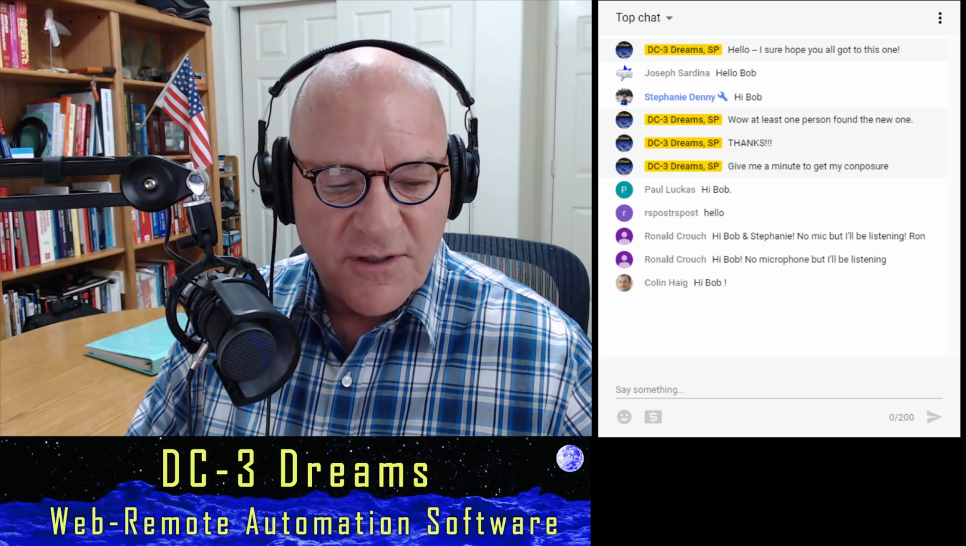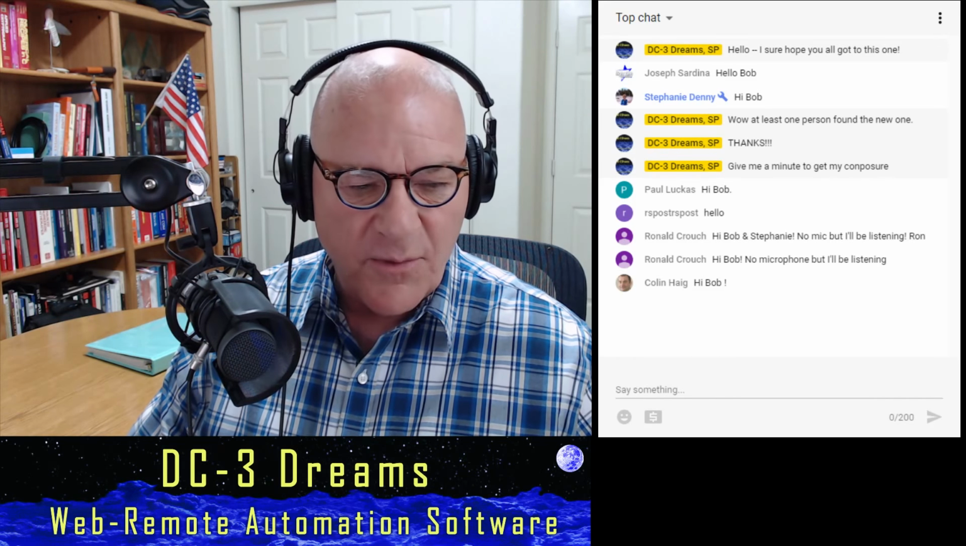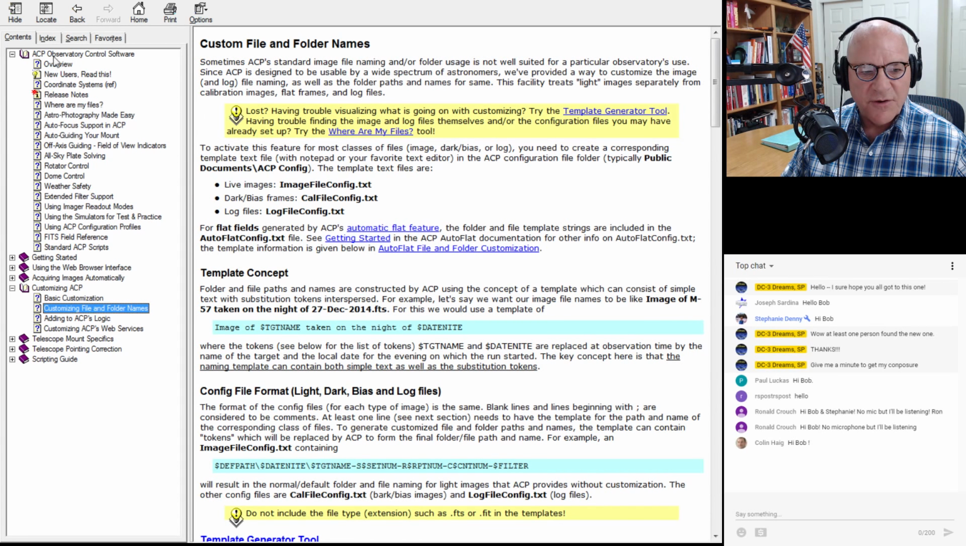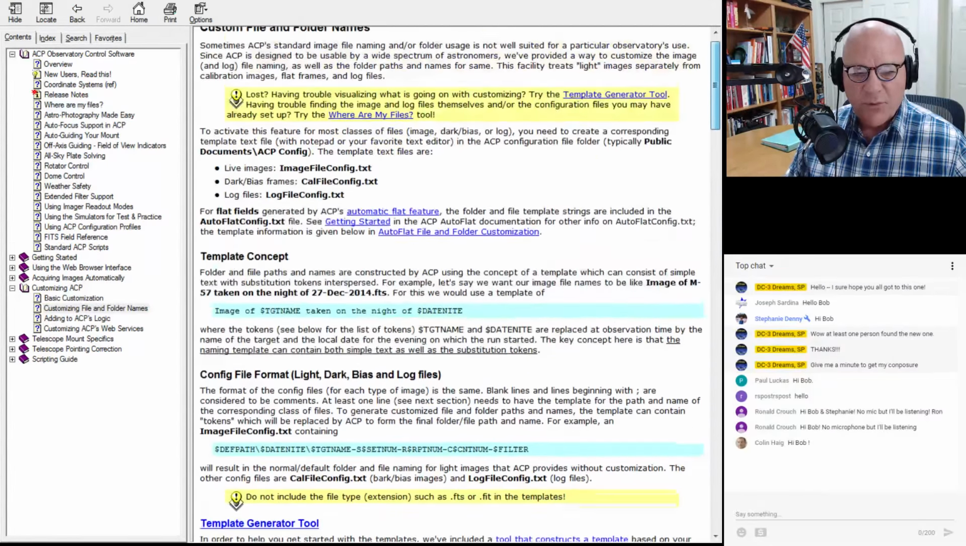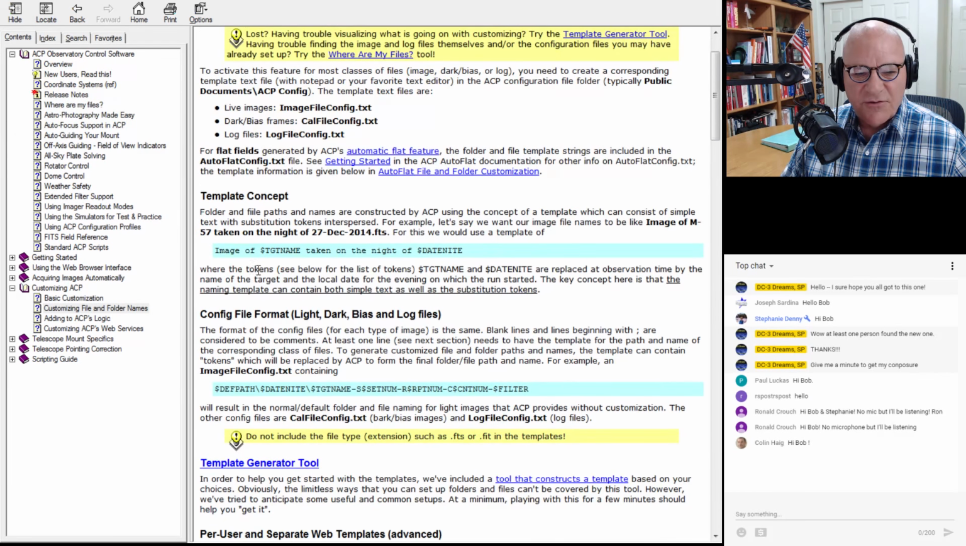Okay, so the information on how to do this is in ACP Help. Once you open it up, I'm hoping you can see my mouse. Anyway, customizing file and folder names: under ACP Help, customizing ACP, customizing file and folder names. There's a lot of stuff in here, but it's actually pretty simple. If you take the time to look this over, it should make sense. For example, this concept of the template, which is really an important one.